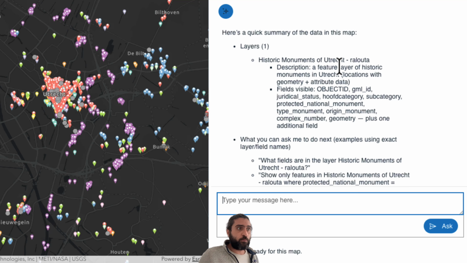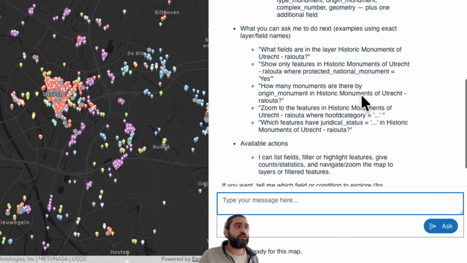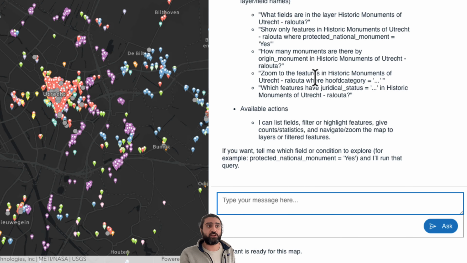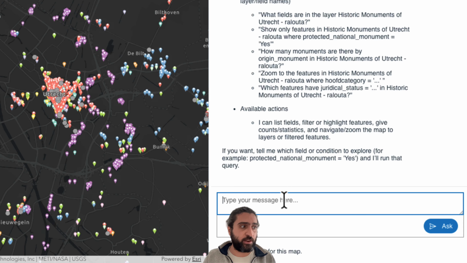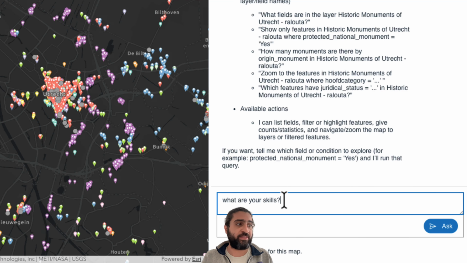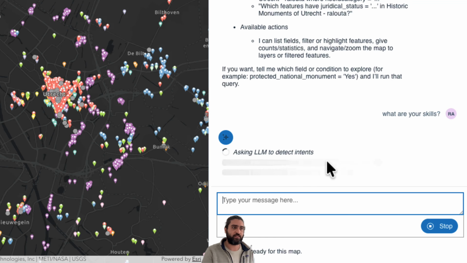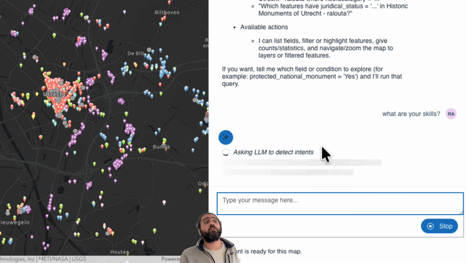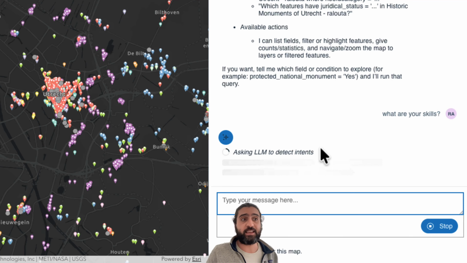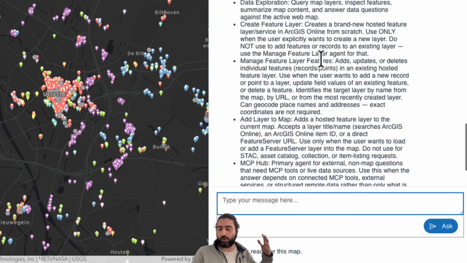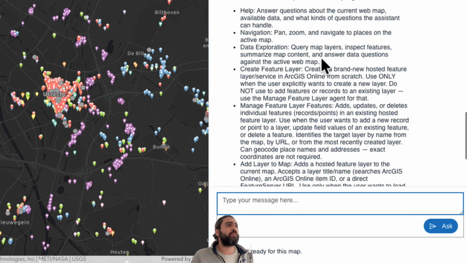Indeed, it's historical monuments, a description, a feature layer of historical monuments, some of the fields, and then a bit of what the agent can do. You can always ask it, what are your skills? This is a custom agent that I built that gets all the skills of the existing agent, of this assistant specifically in the application.